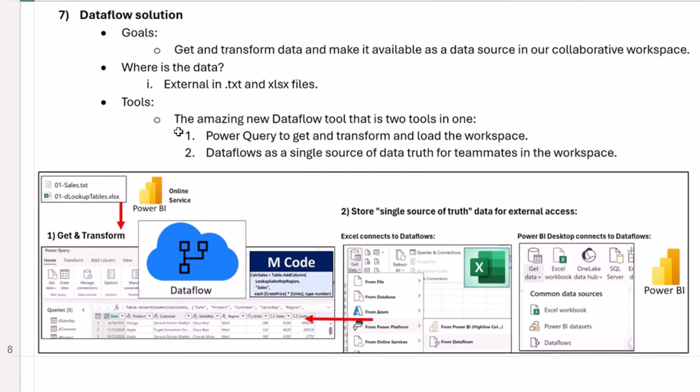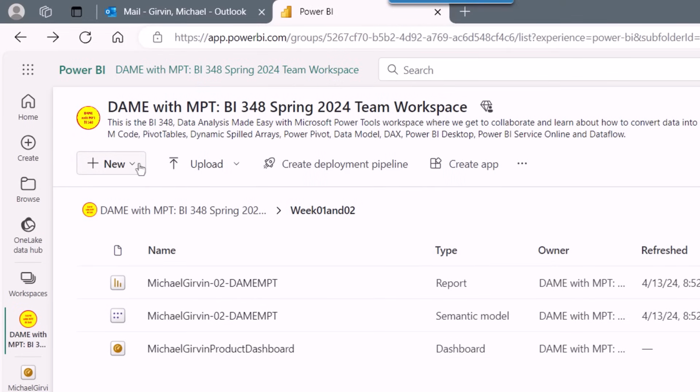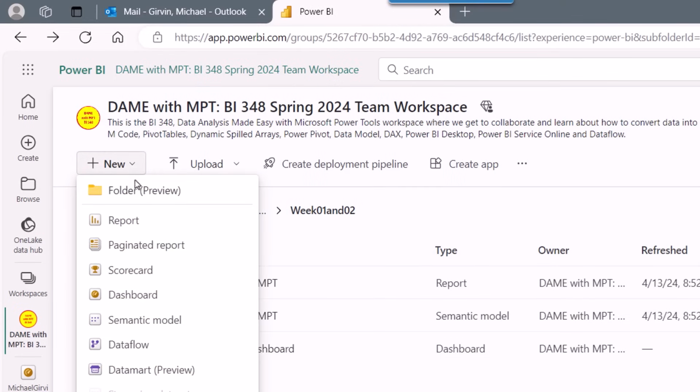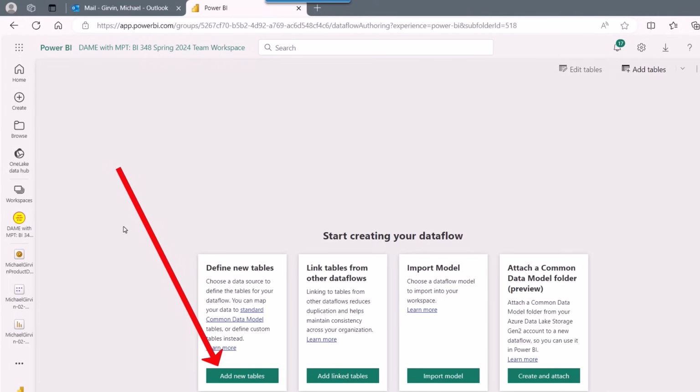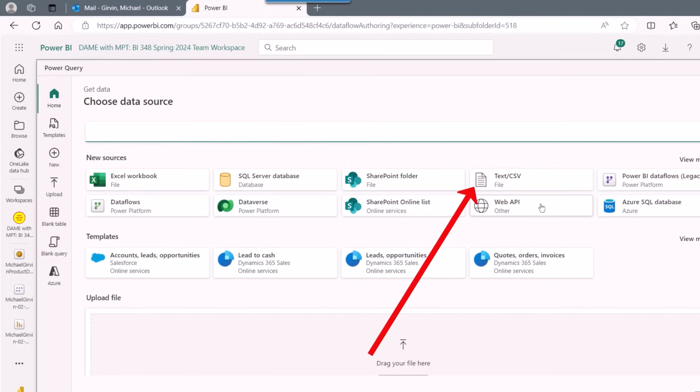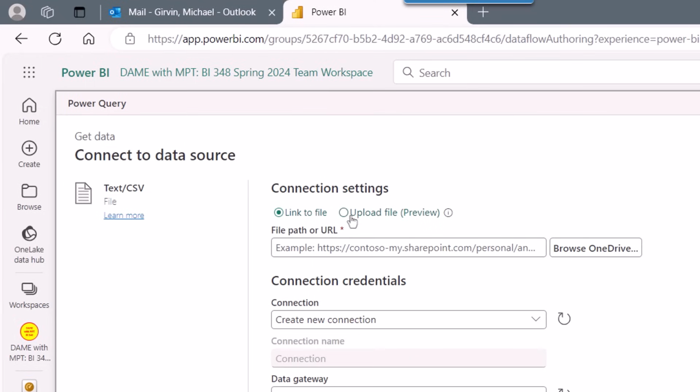Now, for our last example for this epic video, we're in charge of some on-premises files, and we want to bring them into Dataflow, transform them into a single table, and then store it in the very same tool, Dataflow, so the people who have access to the workspace have a single source of truth. All right, in our workspace, we're going to click the drop-down for New, Dataflow. We want to add new tables. This is Get Data. Let's choose Text. And we're going to upload.